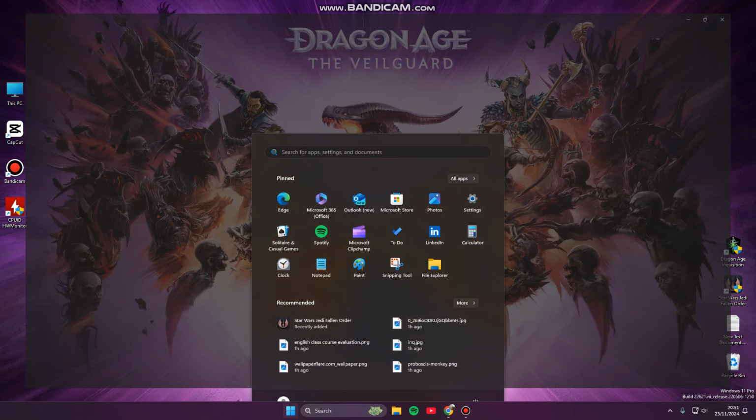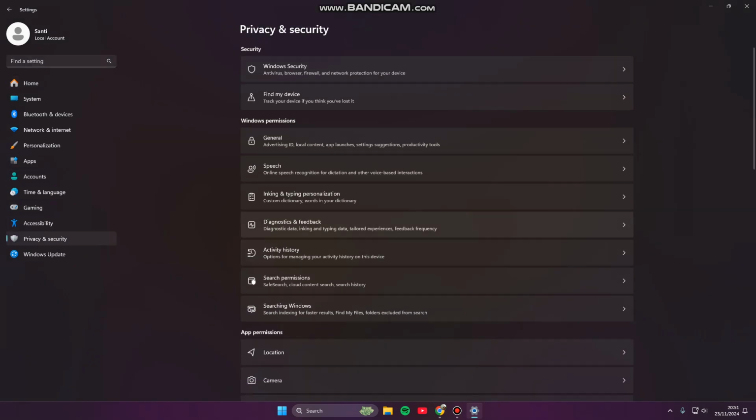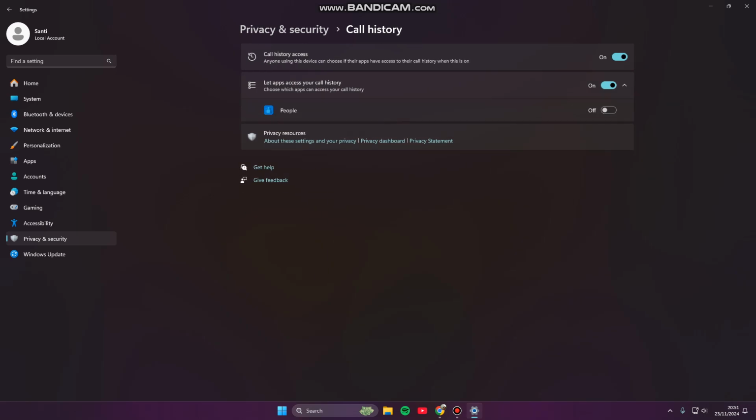Click the Start icon, go to Settings, and click on Privacy and security. Here under App permissions, you can try to search for Call history. Click it. So here on the Call history access, anyone using this device can choose if their apps have access to their call history when this is on.